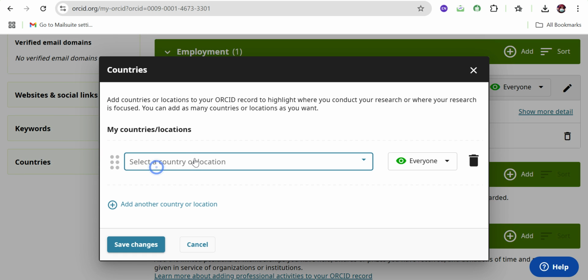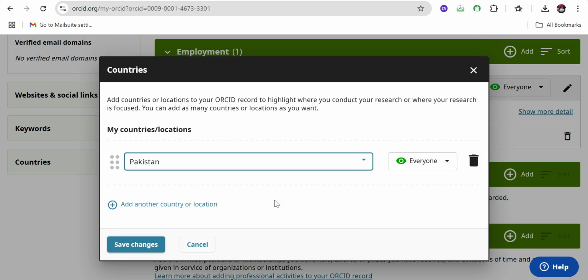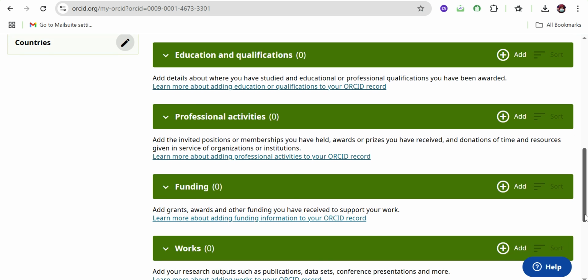If you are a Pakistani citizen, then you can select here Pakistan. Okay, so after selecting, you can add another country as well. Like if you have nationality of two countries or three countries, you can add the names of other countries like India, US, etc. So you can add other country names, and then you can click on save changes and cancel. So I will cancel, because it is just a demo, it's not a professional or real ID.